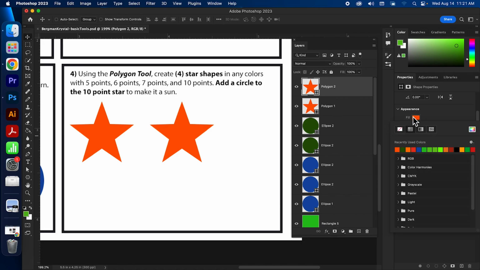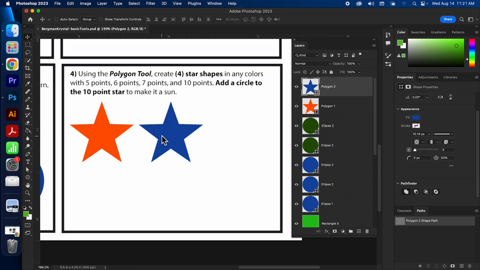I'm going to make Polygon 2 a different color so that it's easy to tell them apart. And I need to change it so it has 6 points instead of 5 points. So I'm going to go over here to the number of sides and change that into a 6-pointed star. I can mess around with this if I want the star to be spikier or chunkier. You can also add a roundness to it if you would like.